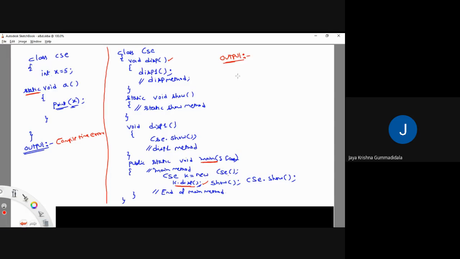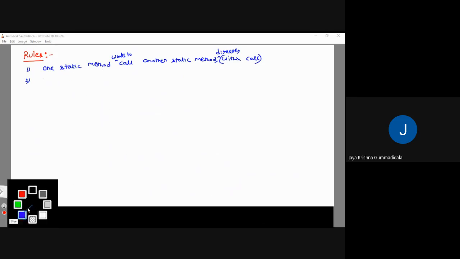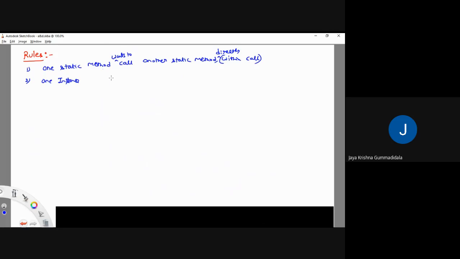What is the output you will get? Sorry, you won't get it right now; let me have the rules only. Similarly, one instance method can call another instance method directly. One static method can call another static method directly. One instance method can call another instance method directly. These are all within the class. And there is one more rule.